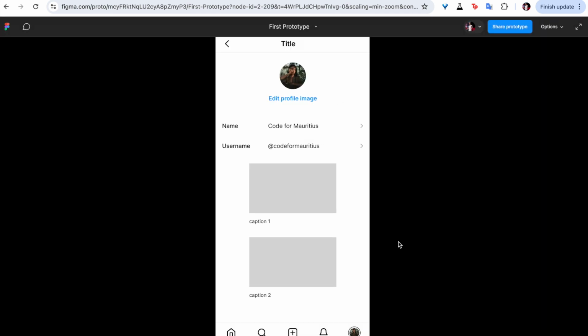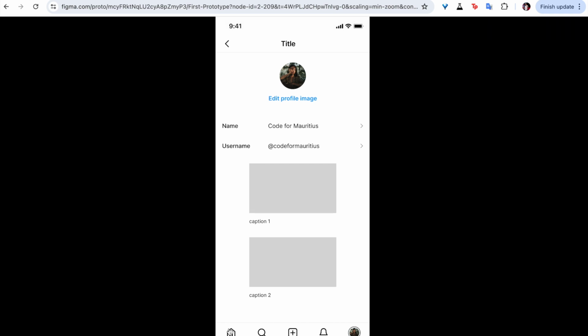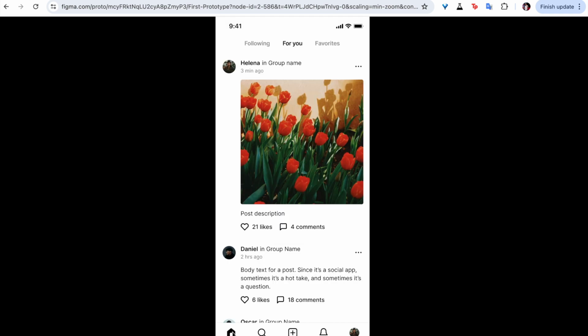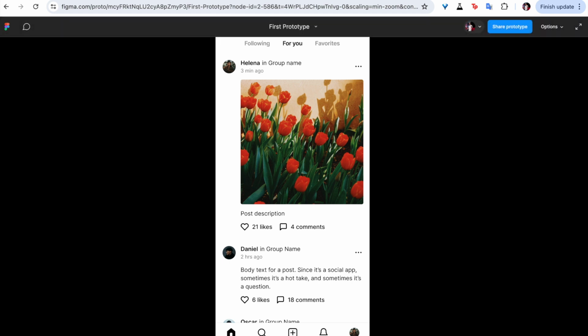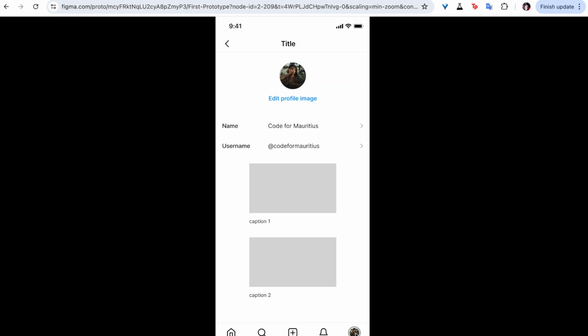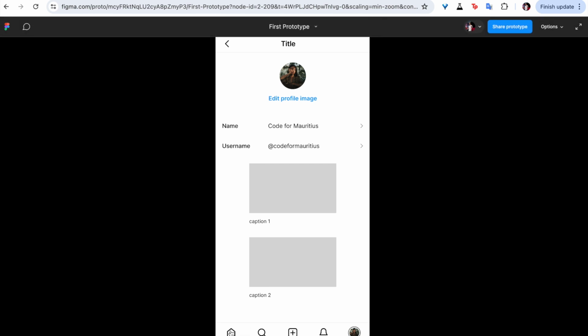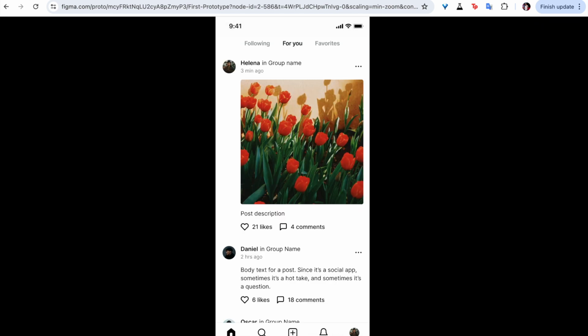All right, so you're on your profile. You want to go to your home page. So you click on home, you see your feed, and now you want to go back to your profile. So you click on your profile, you're back to your profile. You can keep going forever and ever.